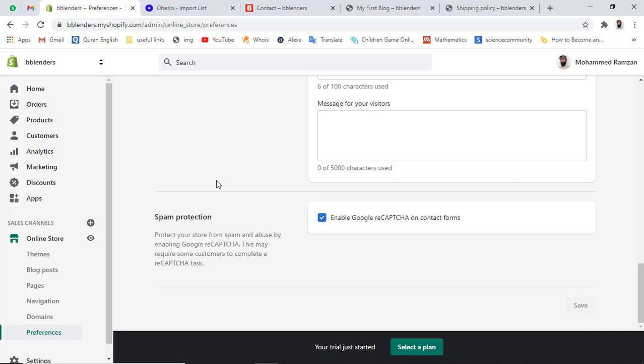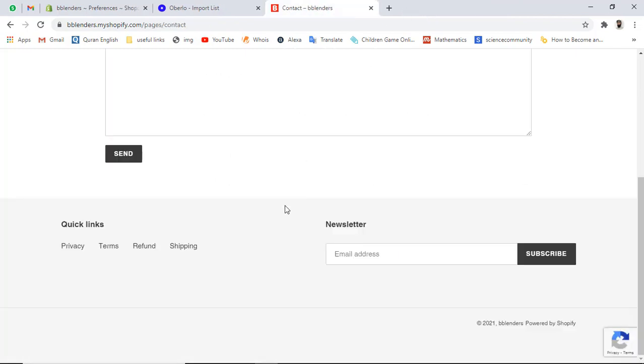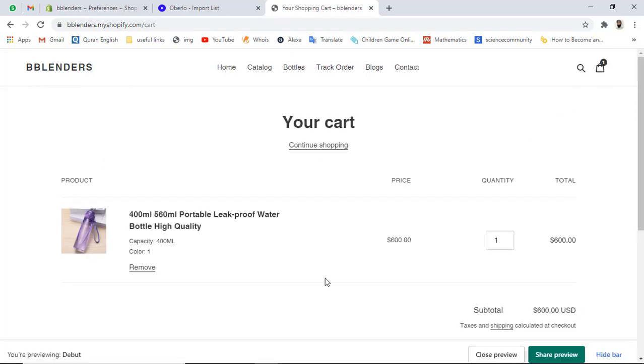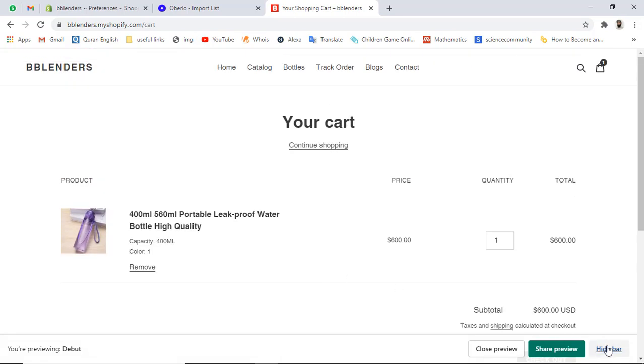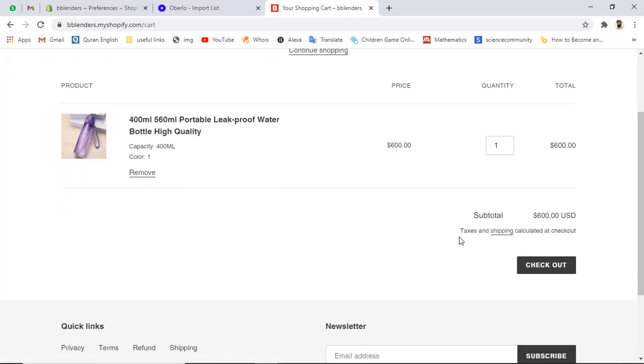Then we have a few more things which are pending, and once we complete those things, then after that, let's move ahead with the cart page. We have to modify a few things over here. You can see that we have "taxes and shipping calculated at checkout." Some people already told me that they are interested in removing this text. So how can we remove it?